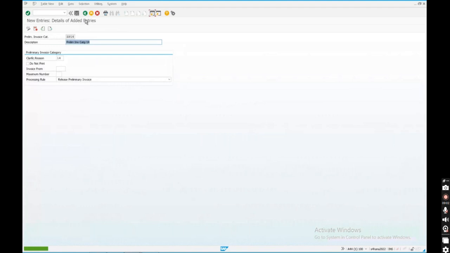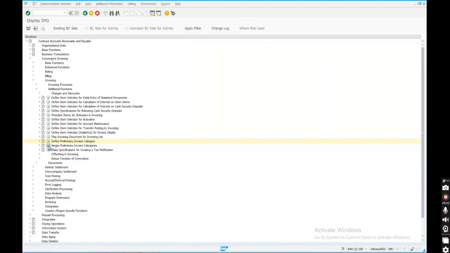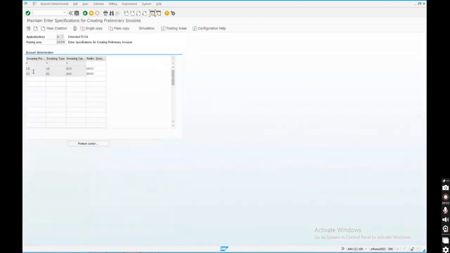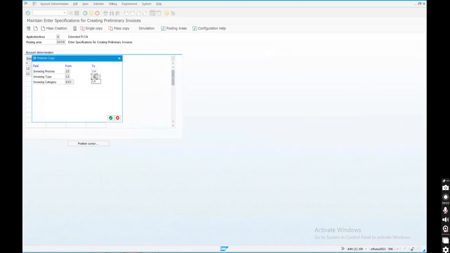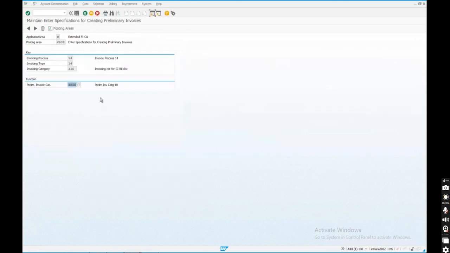Assign this to our invoicing process. I'll say copy this one. My invoicing process is 14, and invoice type is 14, and my invoicing category is what we are using. This is on our contract account, right? And I'll say my preliminary invoice category is GP14. Save this one.